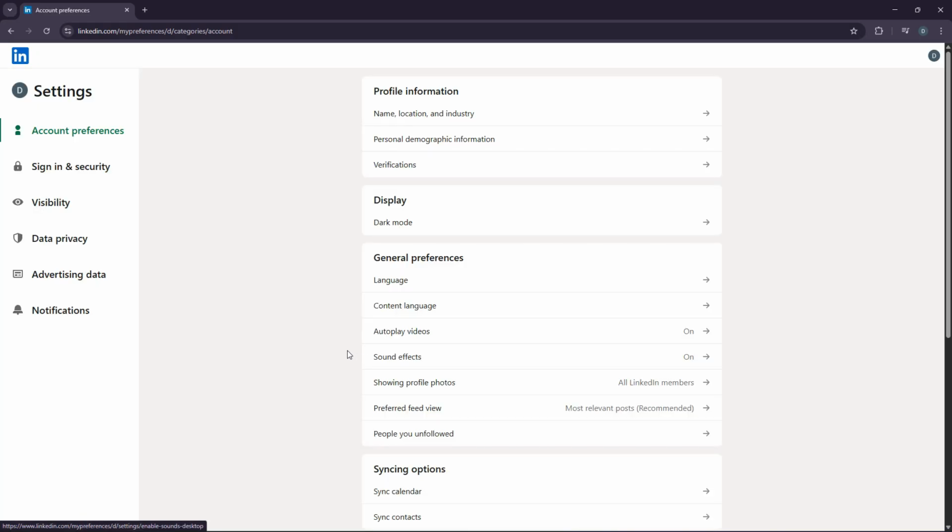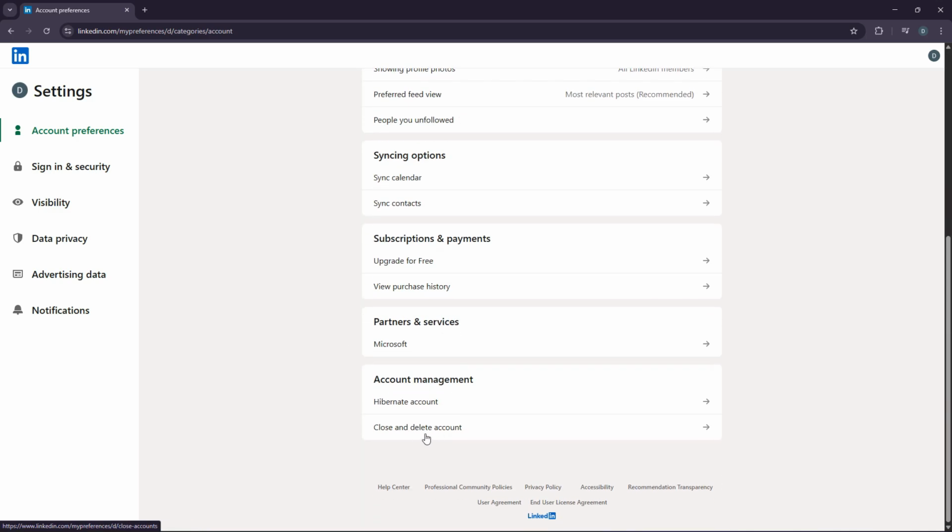Next, LinkedIn will take you to the main settings dashboard. On the left side, you'll see several categories. Click on Account Preferences. Once you're inside, scroll down until you find an option called Account Management. This is where LinkedIn keeps all the tools for deactivation and deletion. Under Account Management, click on Close Account.